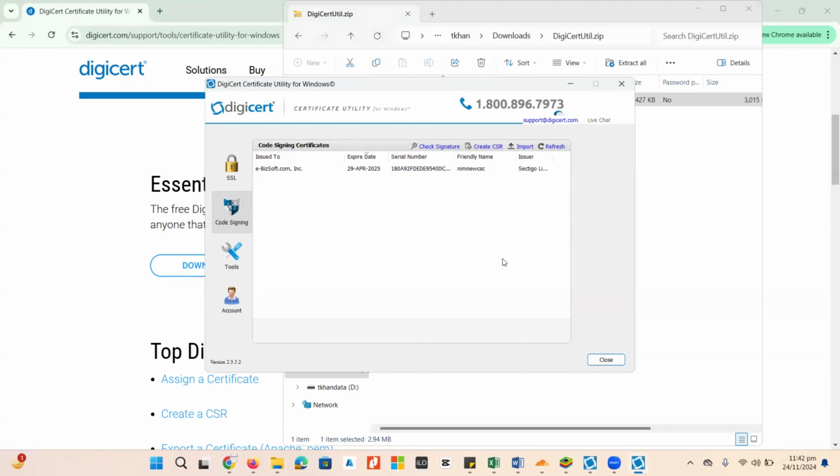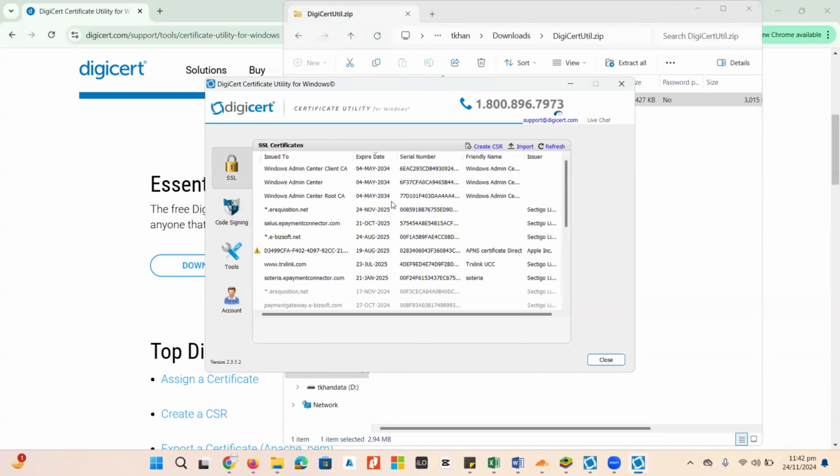Here you can see we have code signing options, SSL certificates, and other tool options available. I just need to click on the SSL. Here you can see that's the really important feature of the DigiCert utility. When you have a number of certificates installed inside the system, this utility will automatically fetch all kinds of information related to the installed certificates. We don't care about the installed certificates right now. We are going to create the CSR, so here is the create CSR option available.